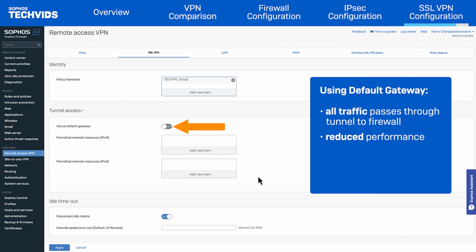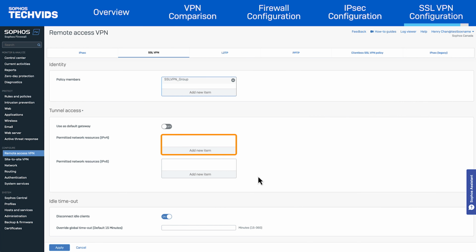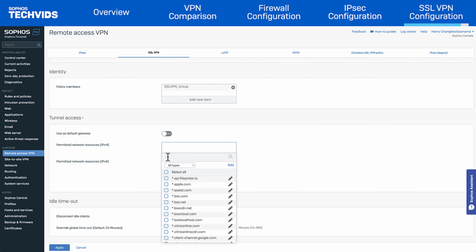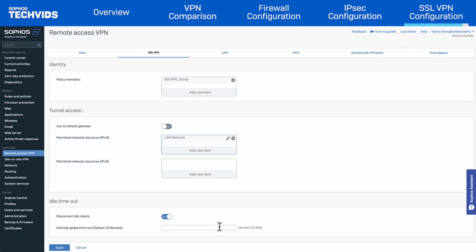Note, this will reduce overall performance as the firewall will have to process more traffic, but it provides more reporting information about user traffic. In addition, if you do enable this setting, you must update any relevant firewall rules and add the WAN as a destination zone. In the permitted network resources, add in the subnets and any other IP addresses that the SSL VPN clients need access to. Lastly is the idle timeout section.